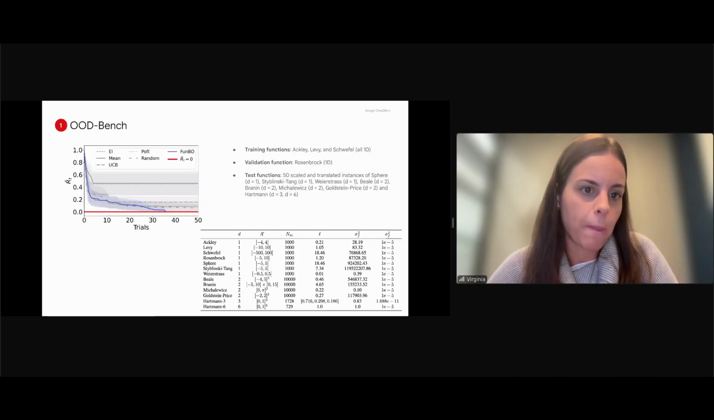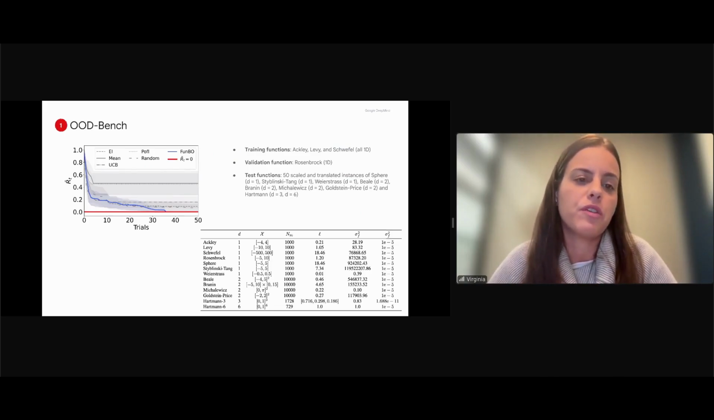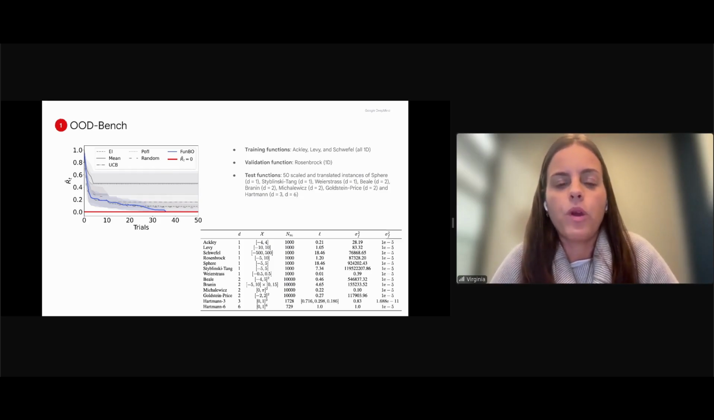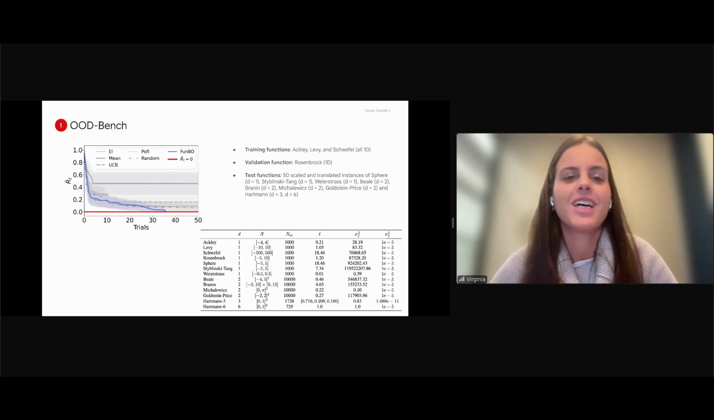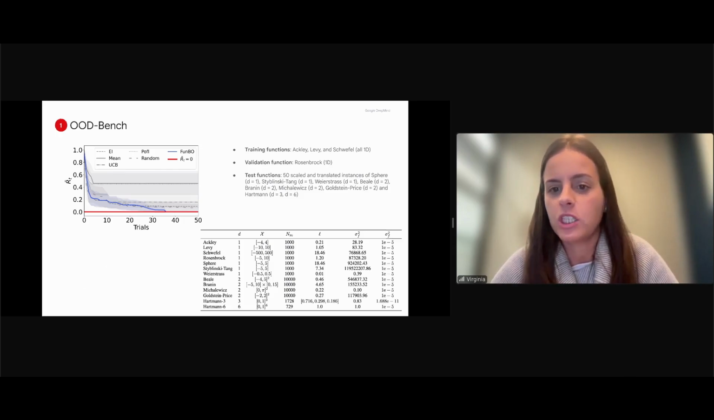Okay, so starting with the first experiment. For the first out-of-distribution experiment, we included, as I was mentioning, three different global optimization benchmarks in the training functions. You see here Ackley, Levy, Schwefel. We then validated on one function, one 1D function, and tested on a large variety of, again, global optimization benchmarks that you see here.